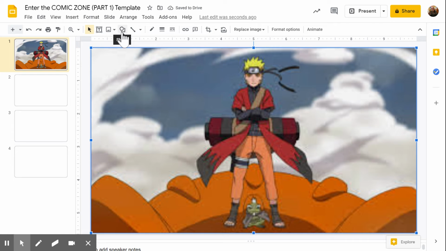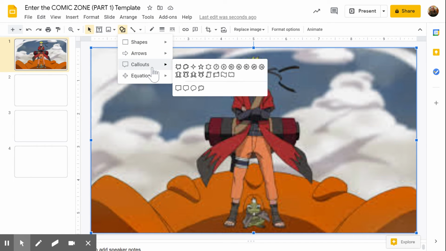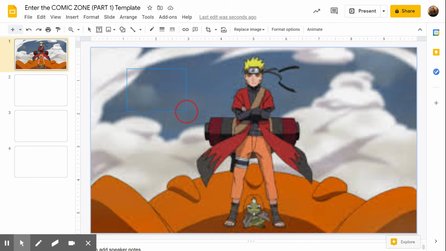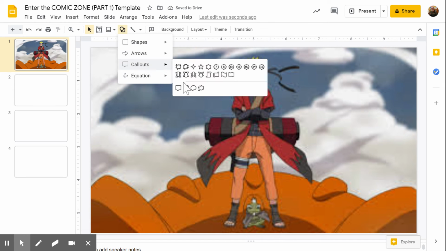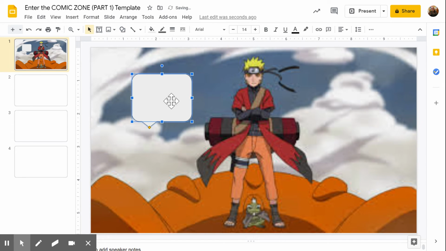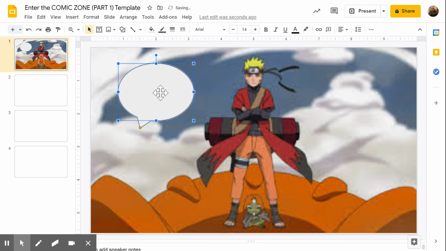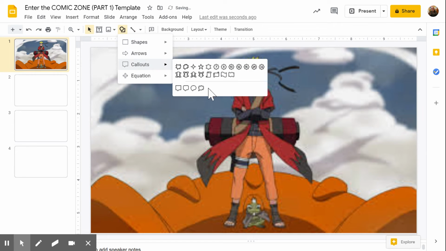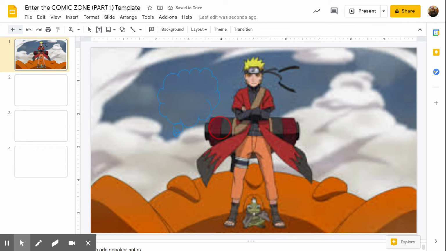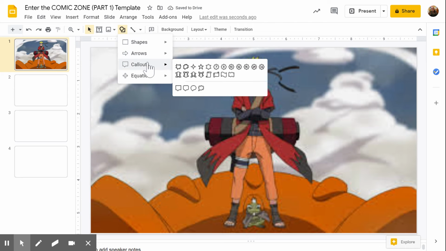Now, we're going to go to the Shapes tool, and we're going to go to callouts. Now, these callouts are word bubbles. We've got a word bubble that's more of a rectangle. We've got a word bubble that's just rounded edges. We've got a word bubble that is pretty much a circle. And we have a thought bubble, which is when you think about stuff. For this, we're going to do some dialogue. Now, this is a conversation between 2 characters.